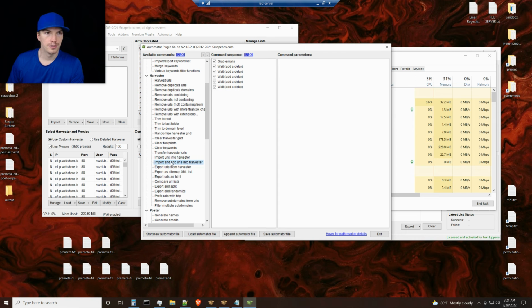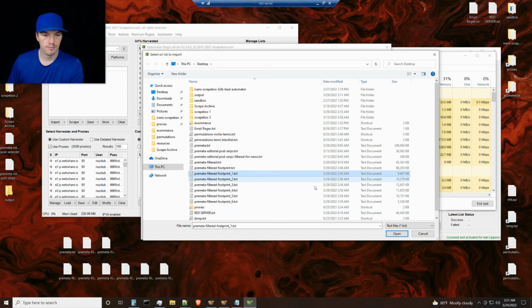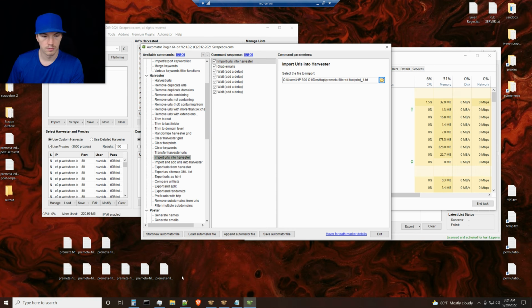And I think import and add is like an append. You're appending the list. You're appending URLs into the existing harvester session, but import is like a fresh import, right? So we want to do this and put this at the very top, and we want to select the file to import. And in this case, it's just going to be filtered footprint 1, so I just have them in a row on my desktop.